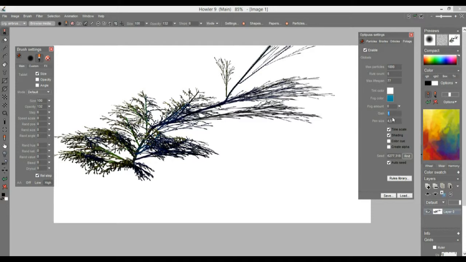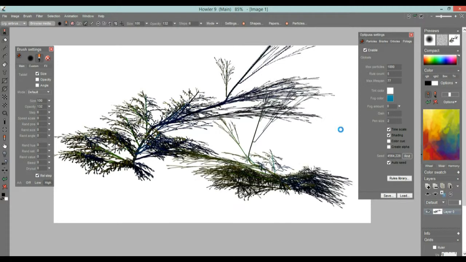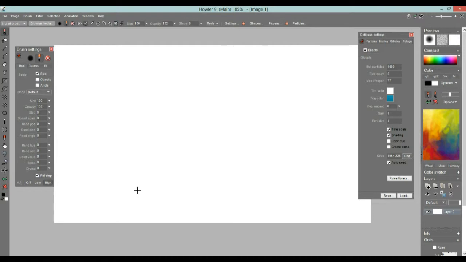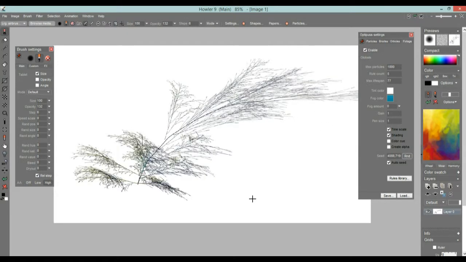You could set the gain, the brightness, pen size. What's that? The 4.5. If I make it 2, it's much thinner. Let's make it 1. That's really small or thin, so you can barely see it there, especially after the anti-aliasing.